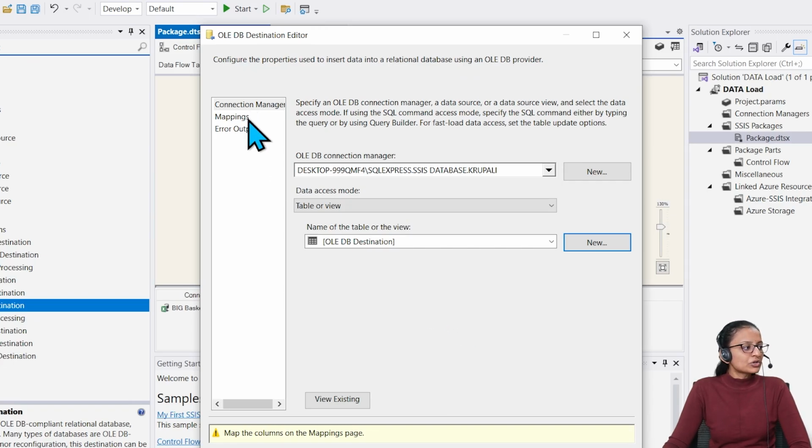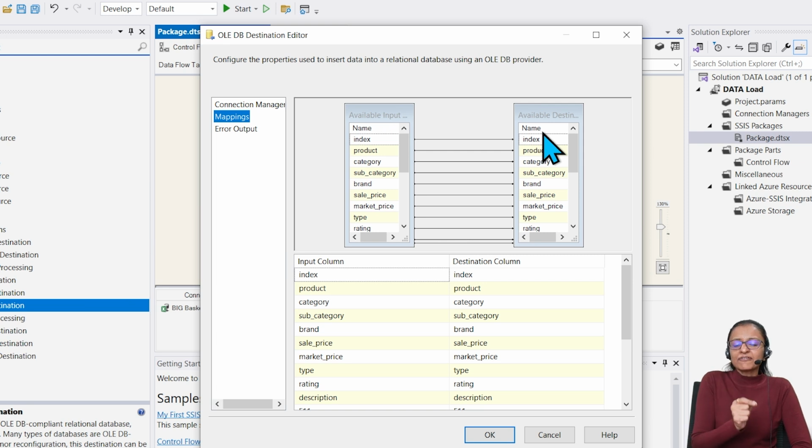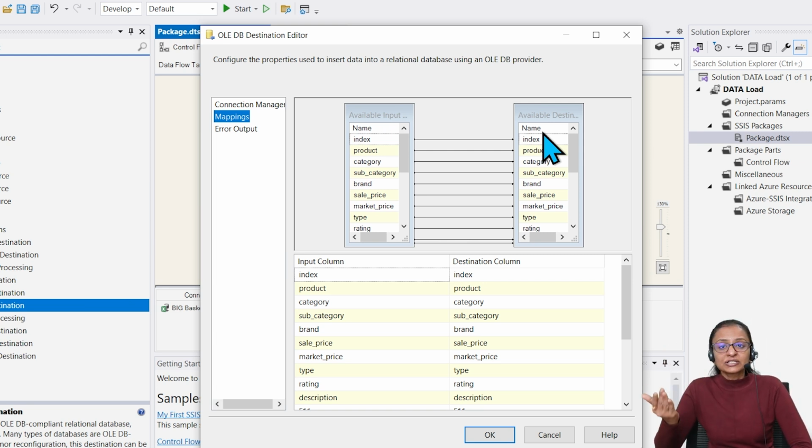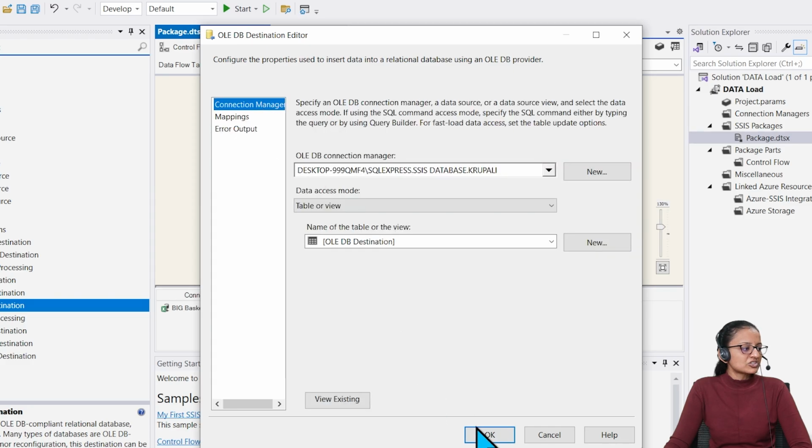Then here you need to go to the mapping, and here you will see where the data from the Excel will go. That means from the Excel file index column, data will be loaded into the SQL Server table in the index column, and so on. So make sure that both the source columns and destination columns are mapping perfectly. If there is any error, then what should be the output.